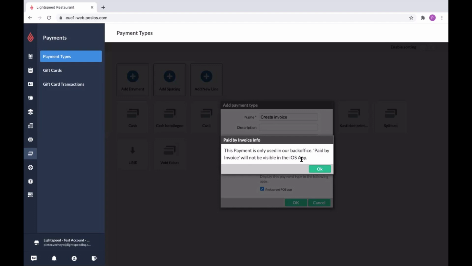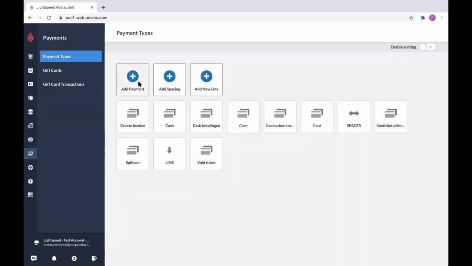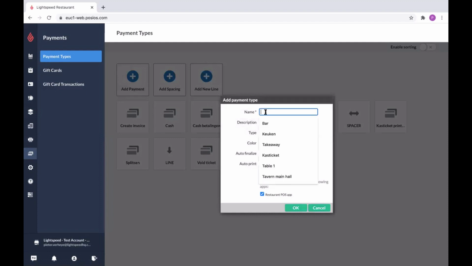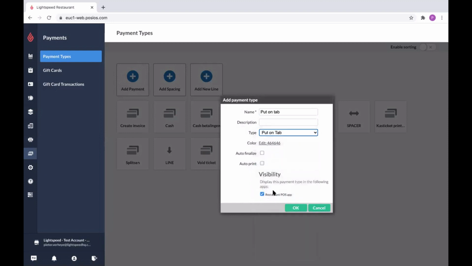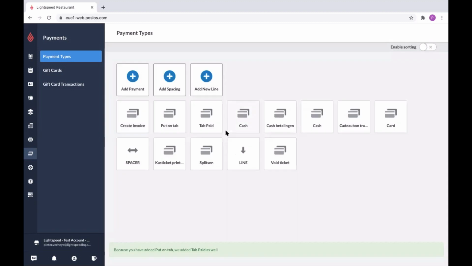This way you will be able to extract a PDF document, and you're also able to mail it to the customer from the back office itself. You will need that one. The other one you will need is put on tab, to make sure it's registered as paid, like it's added to the total value the customer will need to pay you in the invoice. Put on tab. This one will need to be visible on the restaurant POS.